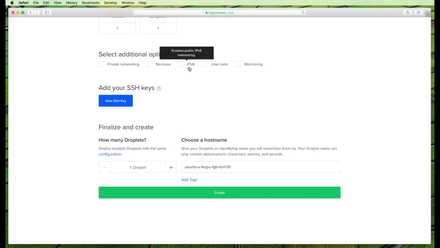For IPv6, you don't need it. However, if you add it, it's a lot easier than adding it later. You don't have to take advantage of it, but if it's enabled, then at least you're assigned an IP address. Don't worry about user data. And I would recommend you turn on monitoring because it gives you some nice metrics about the CPU and memory utilization.